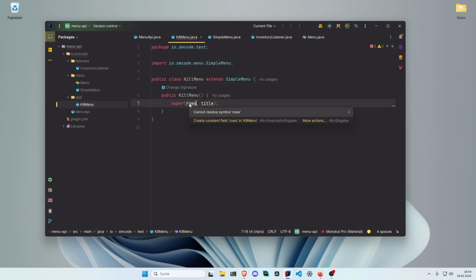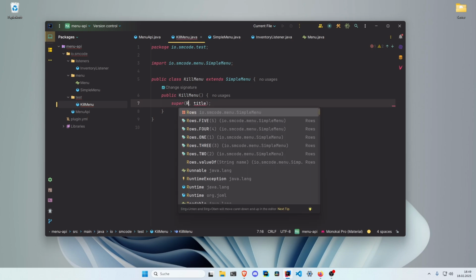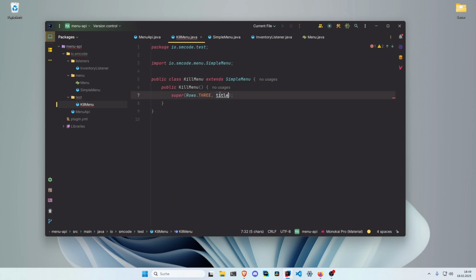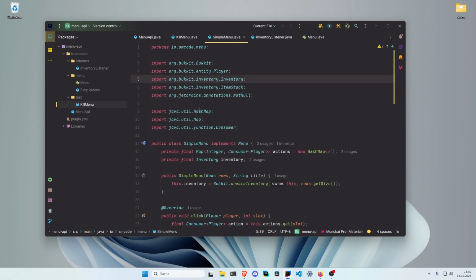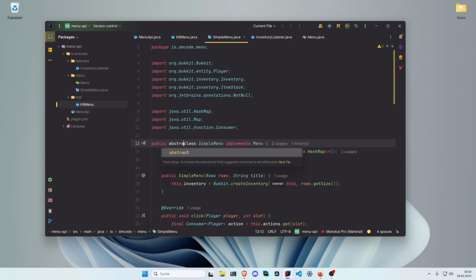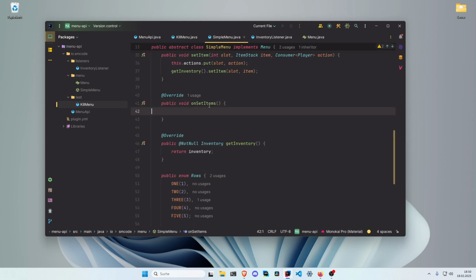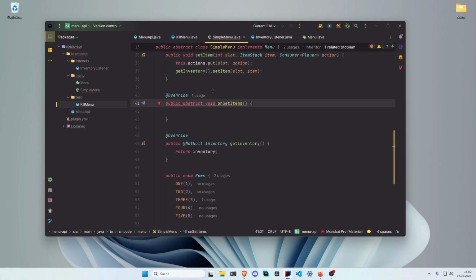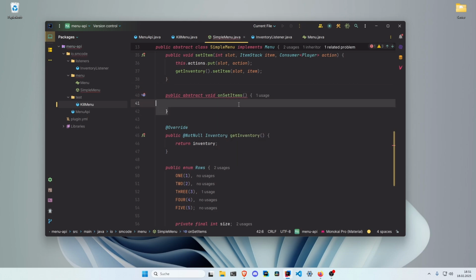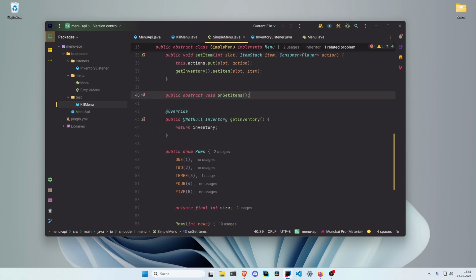So let's say the kill menu should always have 3 rows and the title should always be this, for example. And I actually forgot to do something. So go back into the simple menu class, make it abstract, and also make the onSetItems method abstract. So before void, type abstract, remove the override and the method body and replace it with a semicolon.